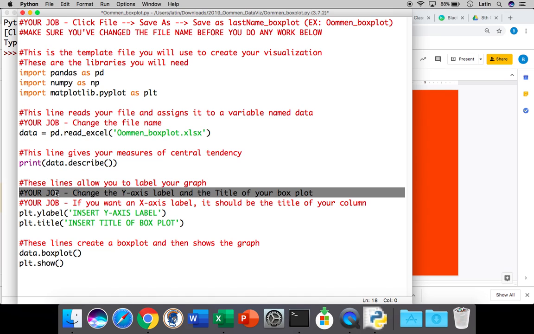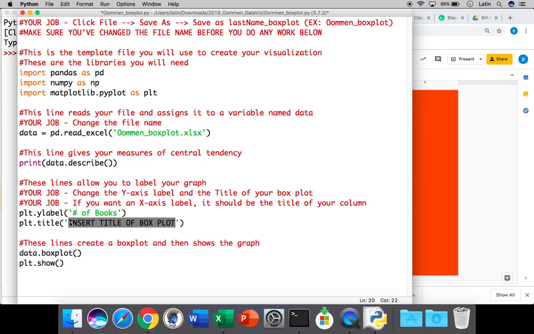Okay, so it says your job. Change the y-axis label and the title of your box plot. So if I want a y-axis label, remember that's the label that's going up and down. Because mine was the number of books, I'll go ahead and put number of books. And now under plt.title, I want to put the title of my box plot. So I'll call it minority representation in literature for different years. And you're going to name yours whatever yours is called.